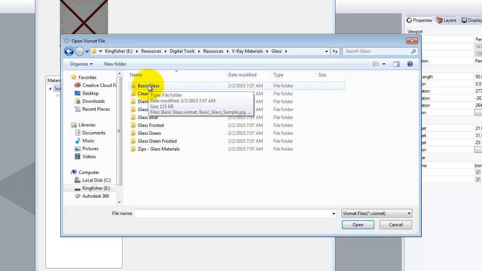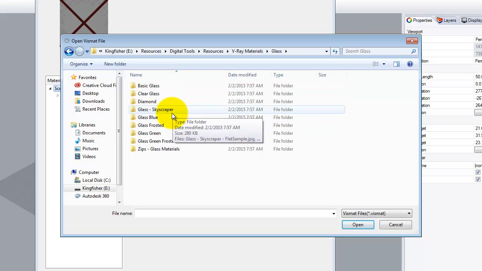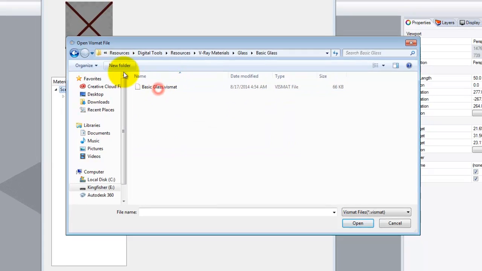Now, in reality, this probably isn't going to look all that great because I don't have a sky and things for the glass to reflect. So you could pick one of the other ones. Again, the skyscraper glass is similar. You're not going to get too much out of it because you don't have an environment to reflect. So I'll stick with basic glass.